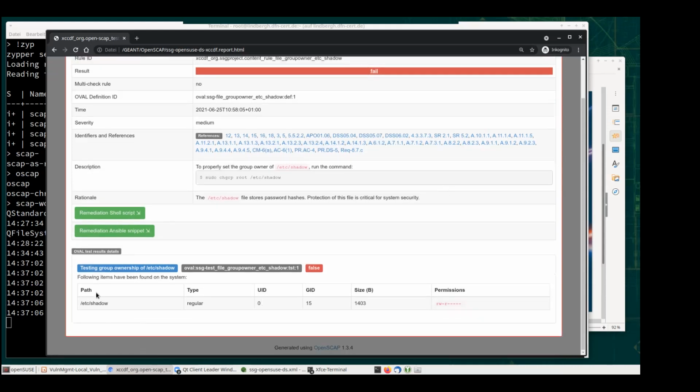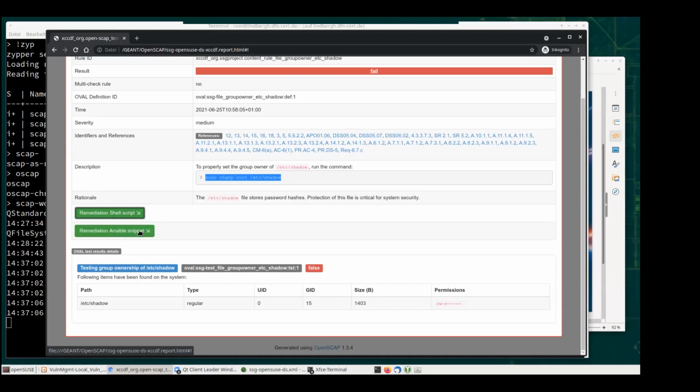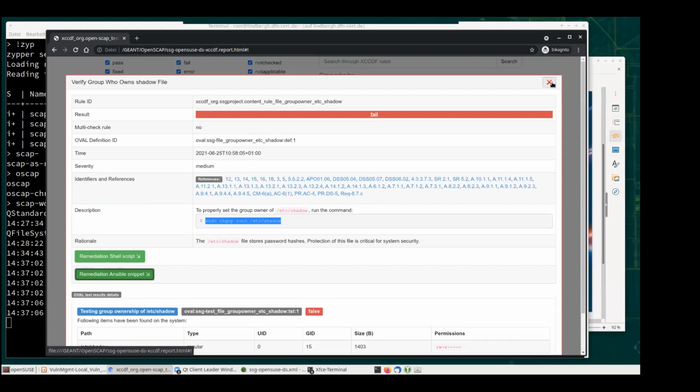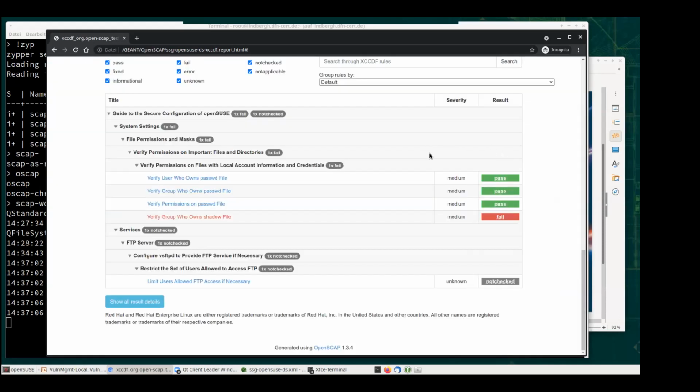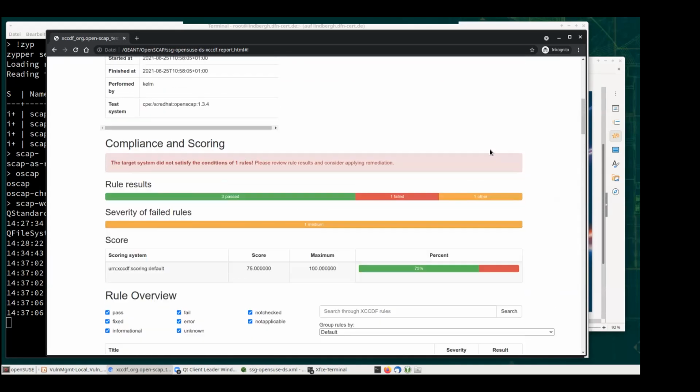And down here it says the /etc/shadow file has a group ID of 15, but the rule wants us to have the group ID 0. So run the command chgrp on /etc/shadow. We do have things like a remediation shell script here inside. We have some Ansible snippet, which may be of interest to us. So you get the idea of what such a report looks like. It can also show all result details, but we're not going to use this here.